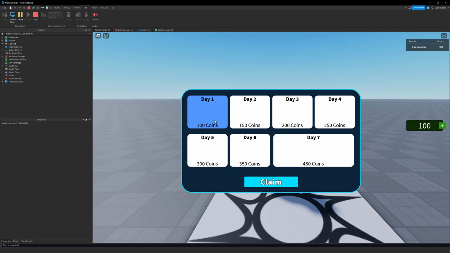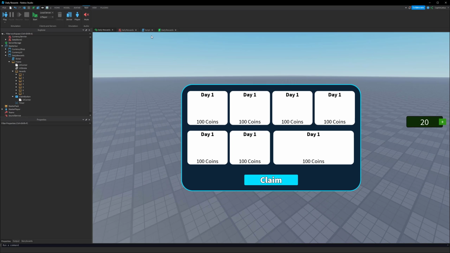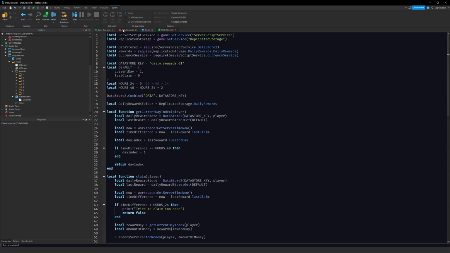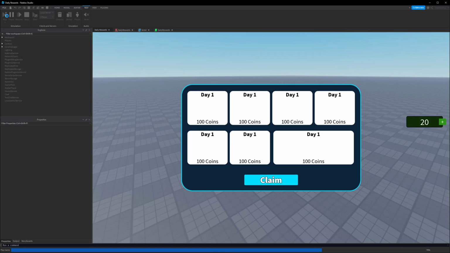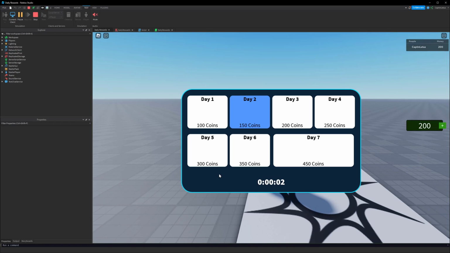So we see day 1 is highlighted because this is our current day. If I click claim, day 2 becomes the current day, and I get that timer countdown. Now for testing purposes, just so I can prove to you guys that the system works, let's change our 24 hours to 5 seconds again in both the client and server. And let's just go through everything. Right now we've tricked the system into believing that a day is only 5 seconds long. So if I click claim, the timer counts down from 5 now.